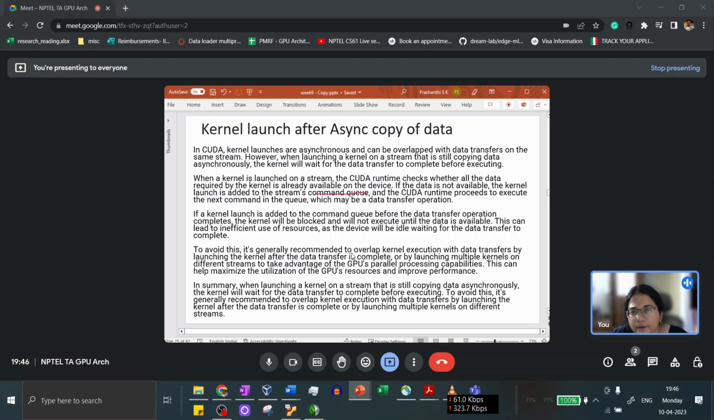So to avoid this, what is recommended is you overlap the kernel execution with data transfers by launching the kernel after the data transfer is complete, or by launching multiple kernels on different streams, so that at least some other kernel from a different stream can execute on the GPU. Because ultimately it's the hardware that's idle, right? It doesn't have to be another kernel from the same stream. It can be a kernel from a different stream. So that would take advantage of the GPU's parallel processing capabilities. This will help maximize utilization of the GPU's resources and improve performance.